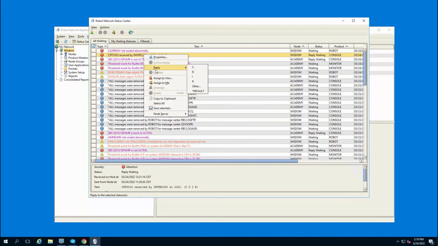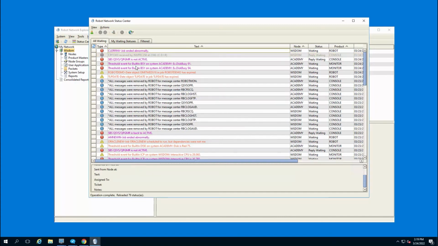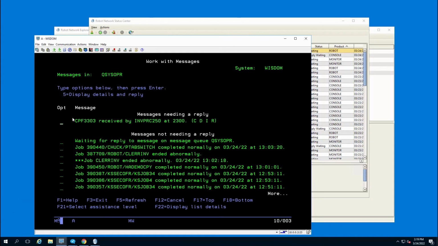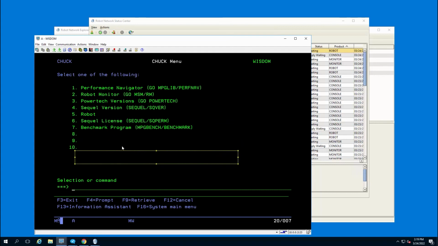If I decide to answer the message, I've got a couple ways to do that. I can right click on it and say reply. Notice the valid replies are shown. And if I choose that, you'll see the message goes gray. It disappears next time the GUI refreshes, and the message reply is sent back to the QSYSOPR message on whatever remote system I'm dealing with. Remember, all this is happening native. This is all native software.